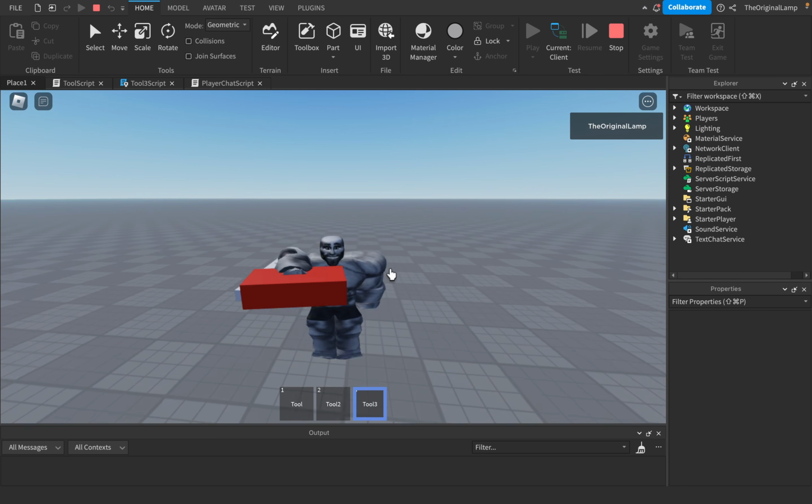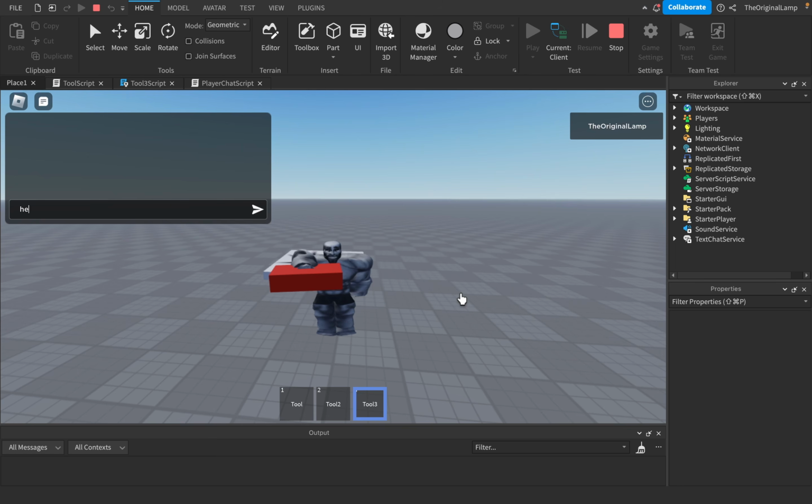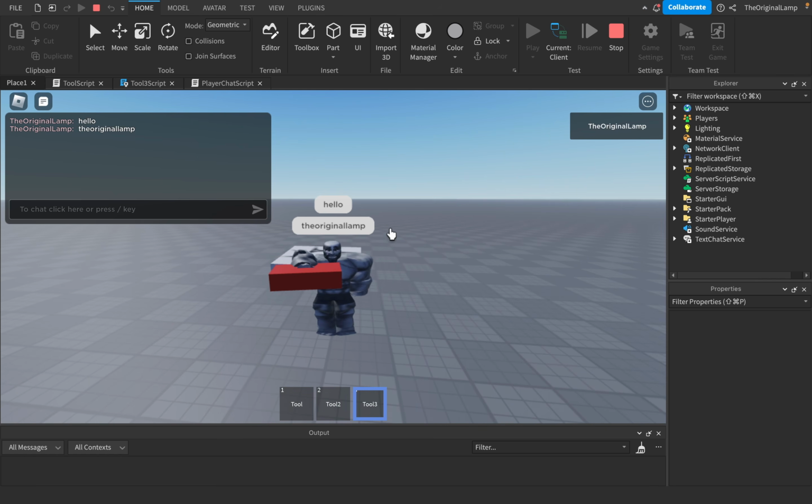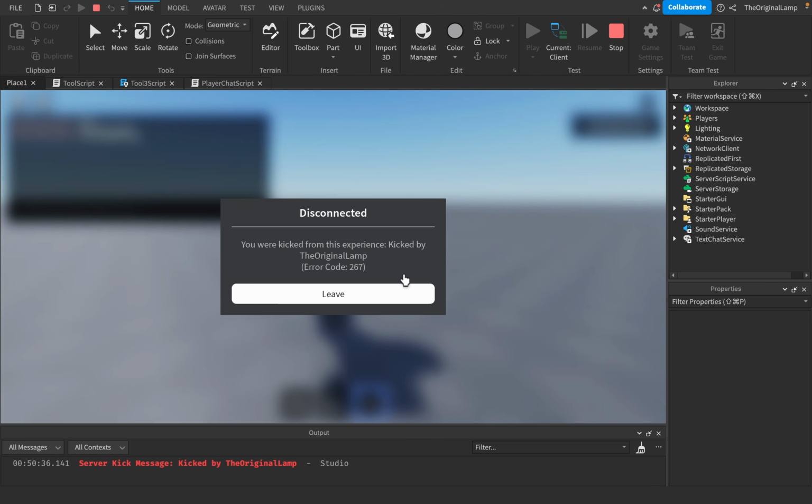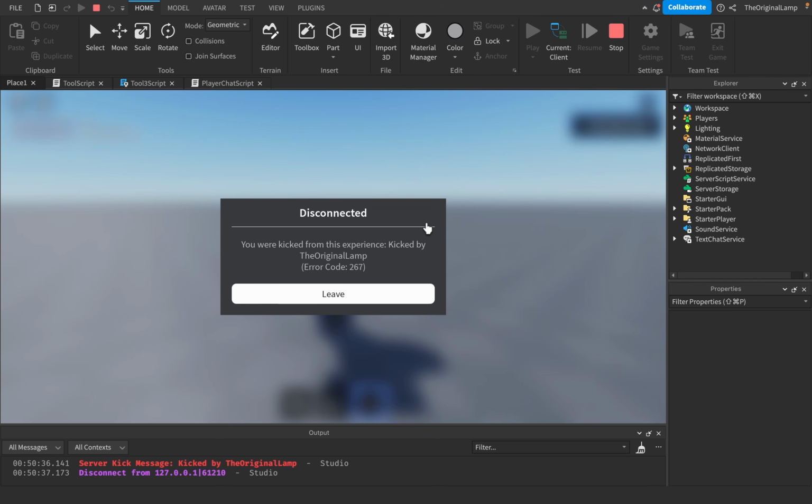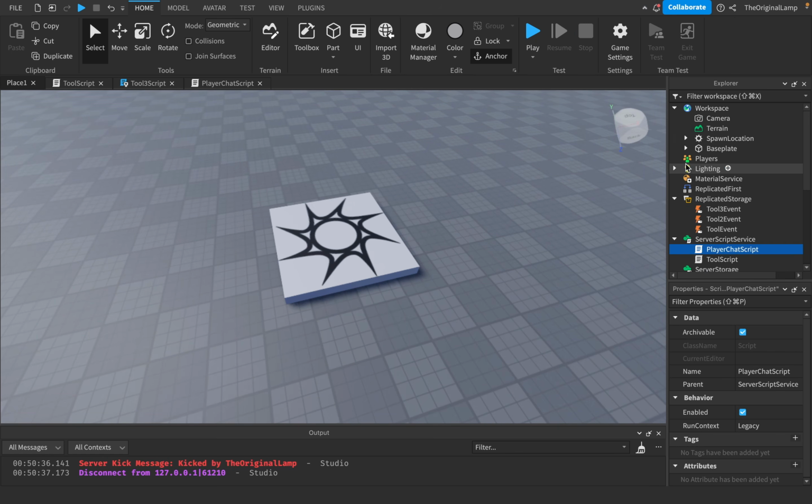let's see. Okay, I'm clicking right now, nothing's happening. If I type in hello, nothing's happening. If I type in my name, which is the original lamp, nothing will happen because I have to actually make them capitalized. So I have to capitalize all of the words. So I'm clicking right now, nothing's happening. So then if I do the original lamp, and then I click, yes, it's working.